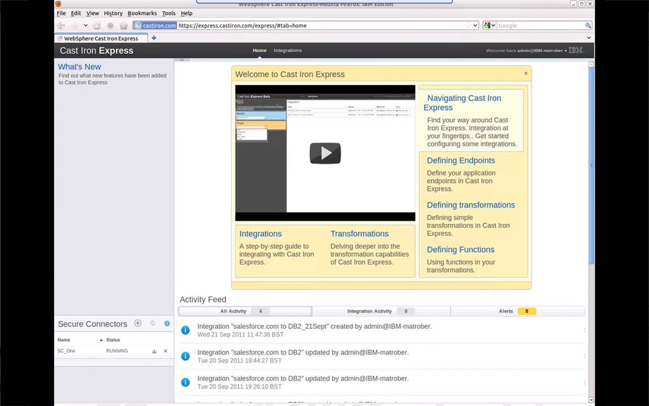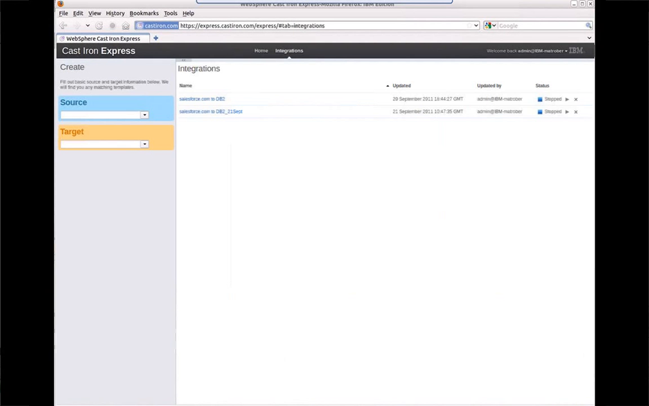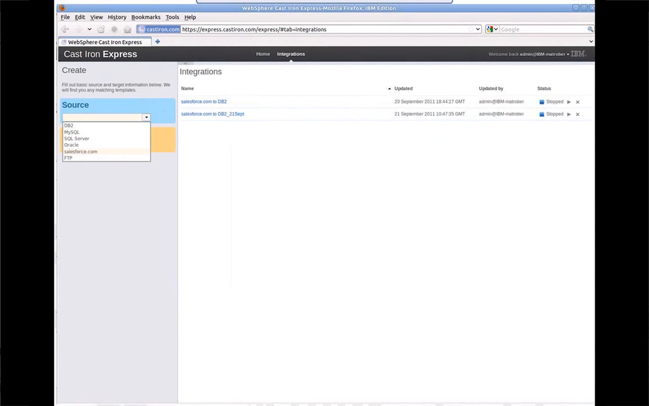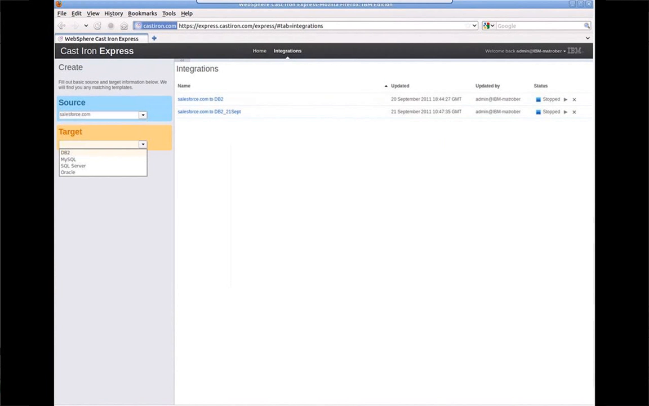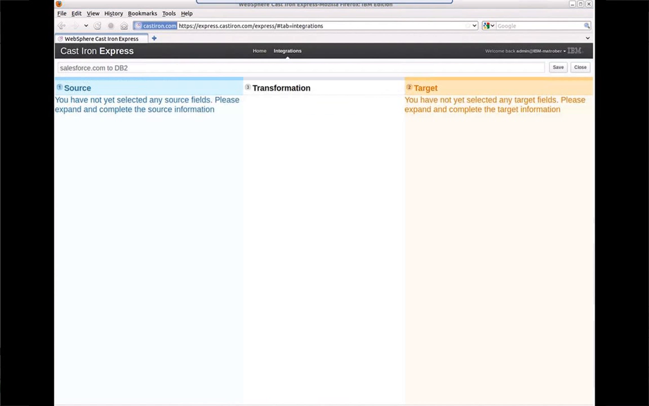So click on the integration button on the top. You can see the source and target. Select what is your source. In this case, I am selecting Salesforce as my source endpoint, and for the target endpoint, I am selecting DB2. So when I select my target endpoint, this is the view which I get.